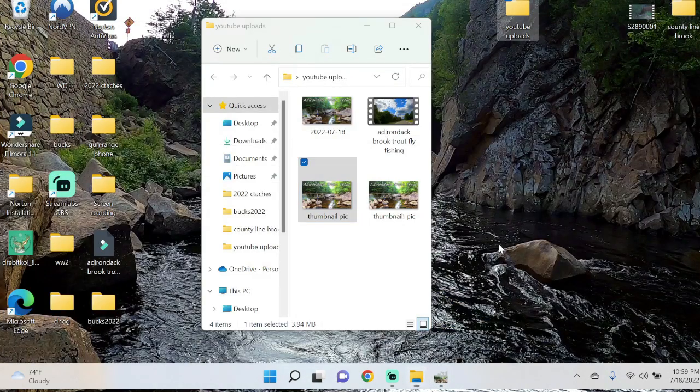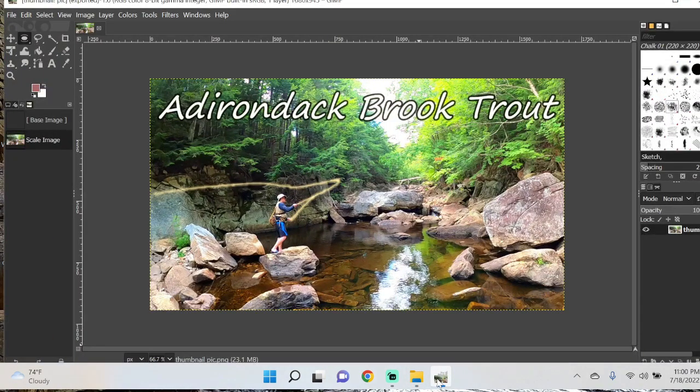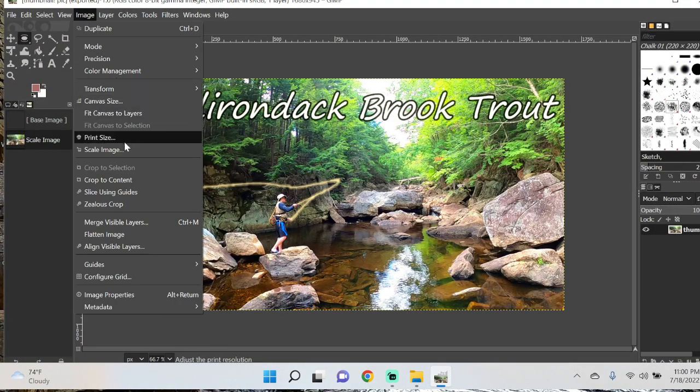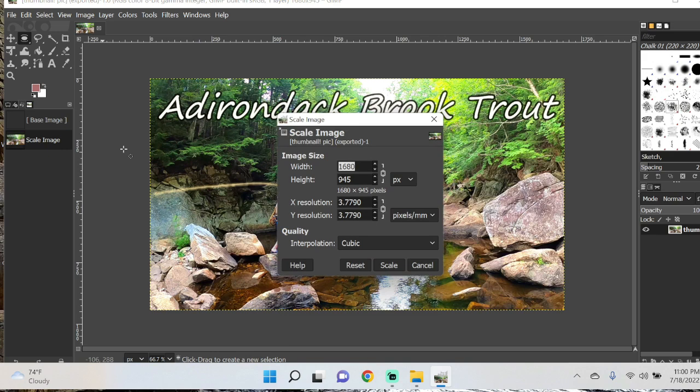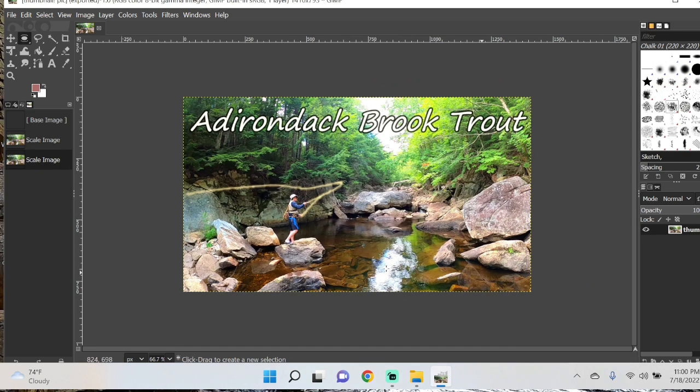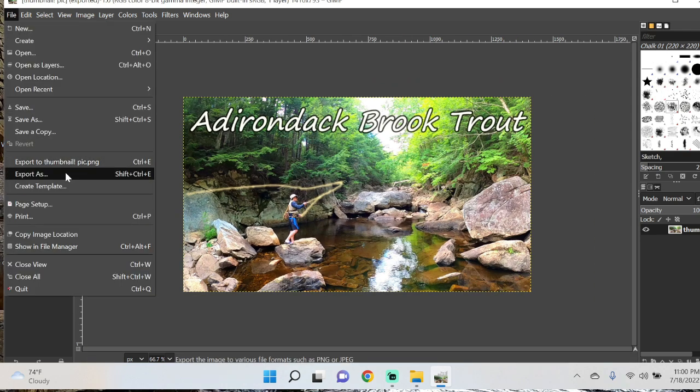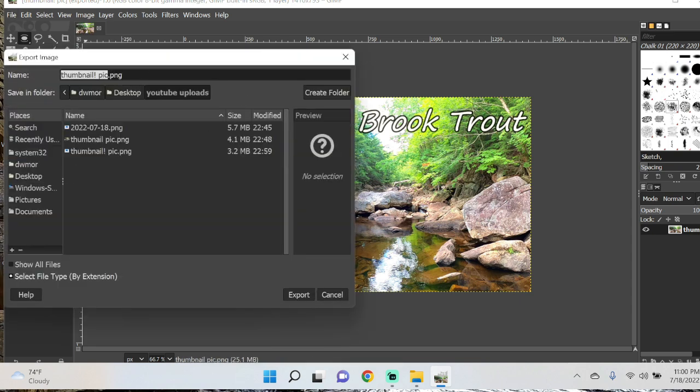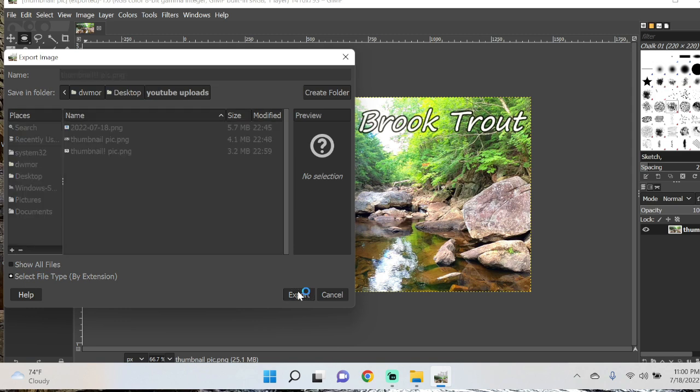Then what we can do, we can exit out, come over here, and see how much progress we made. We went from 3.94 down to 3.01. So we still got a little bit left to go. We'll come back here, scale the image. Maybe we'll go down to 1410. Hit enter, hit scale, file, export as. Come over to our name, add another exclamation point, export that.